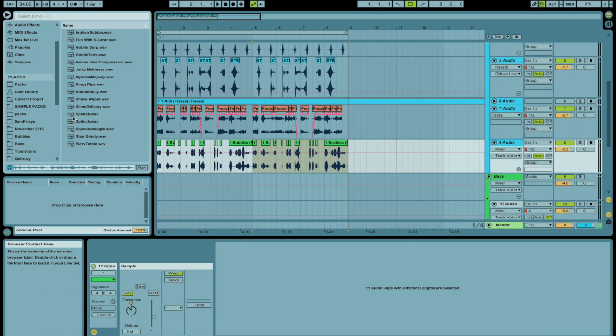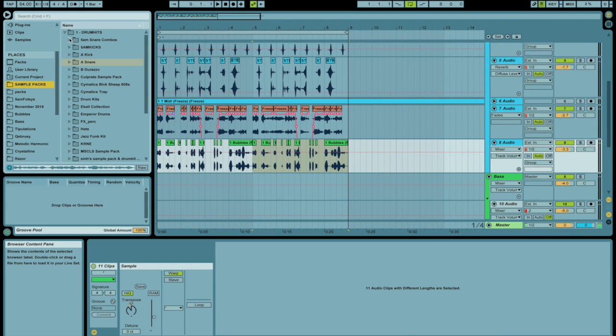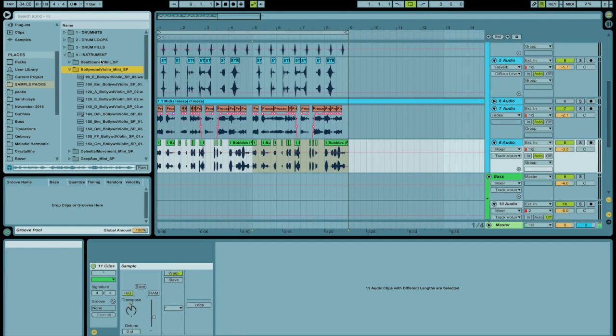Let's now look at some more organic sounds that can be added in instead of digital sounds. In order to find some of these, I have a few different sources. I've gone into my instrument folder and filled it up with some free packs that I've found online, especially from Sample Phonics. If you haven't checked them out, they're great. They have a lot of great free packs. I'm going to go ahead and look at Bollywood Violin.